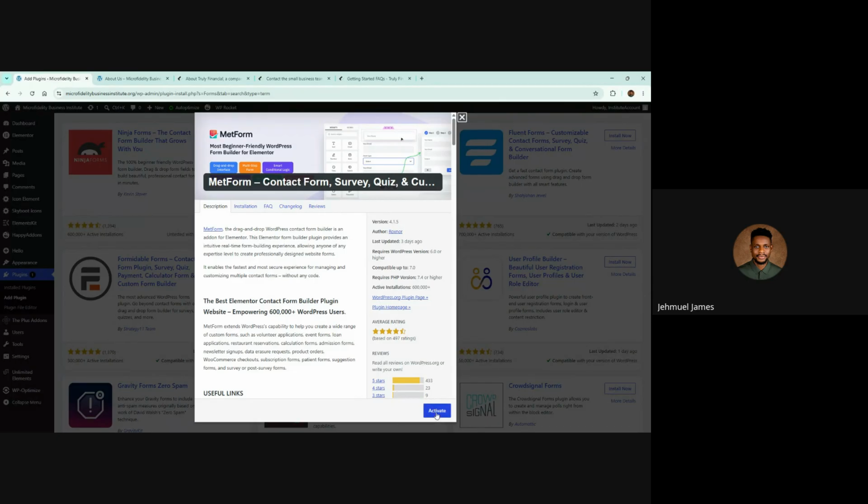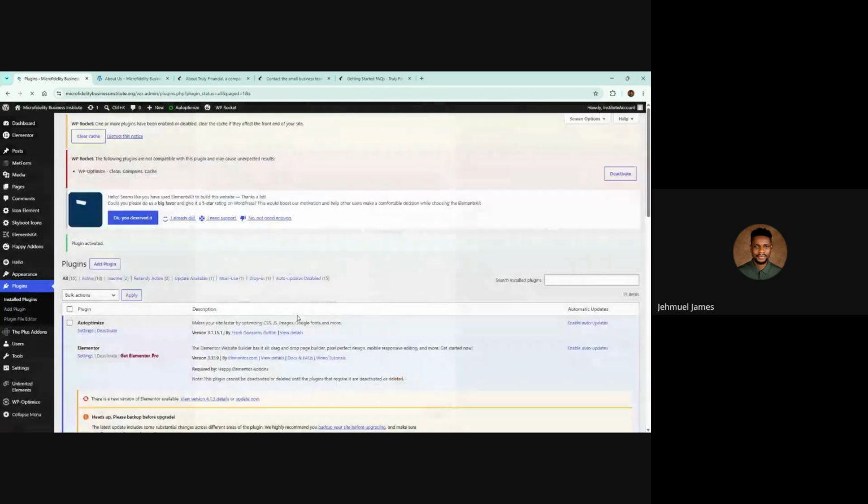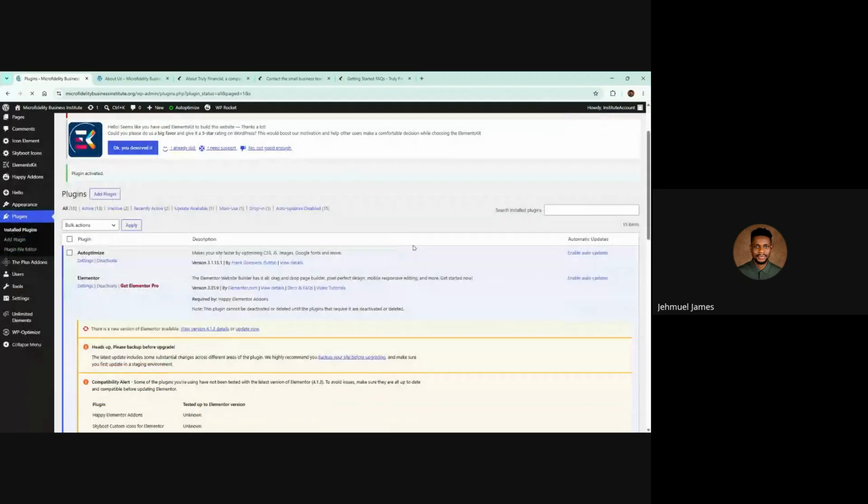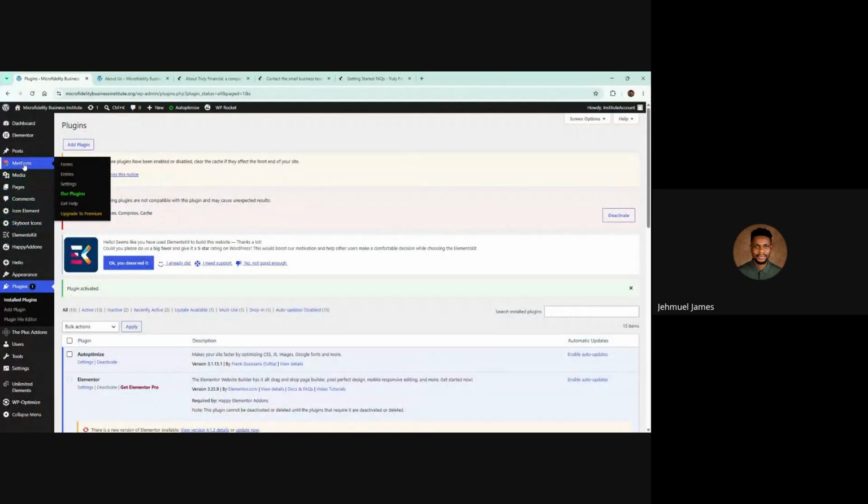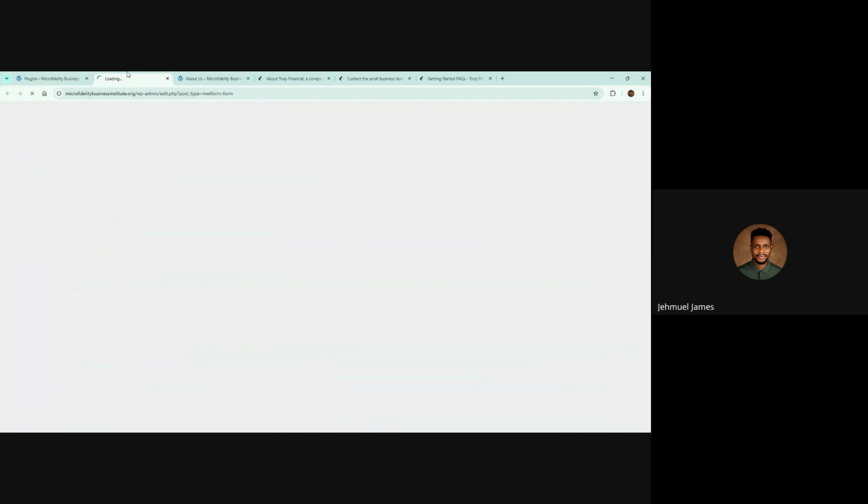So we've installed it. Let's just go ahead and activate it. I use Metform personally. It's a really powerful form. So here it is, Metform, right? I'm just going to go ahead and say forms. Let's open it in another tab. Move to that tab.